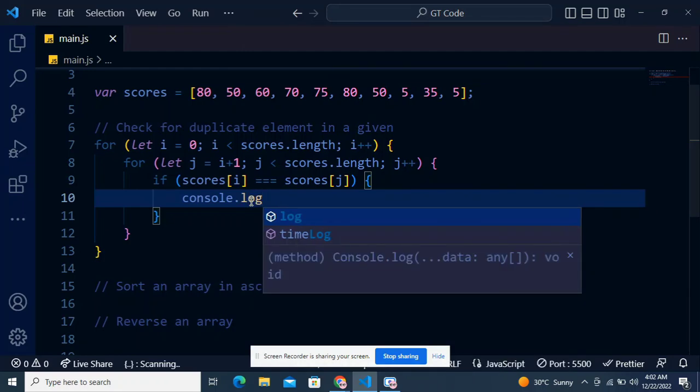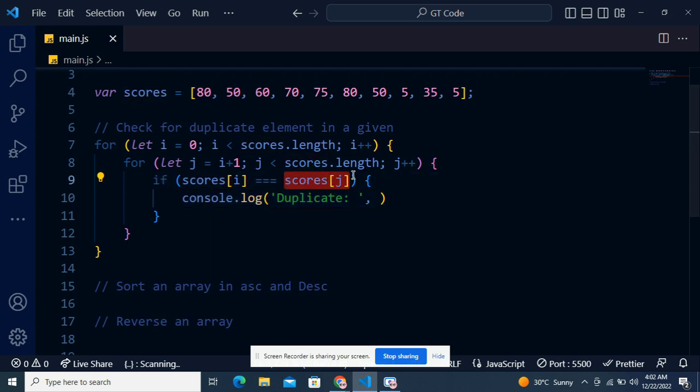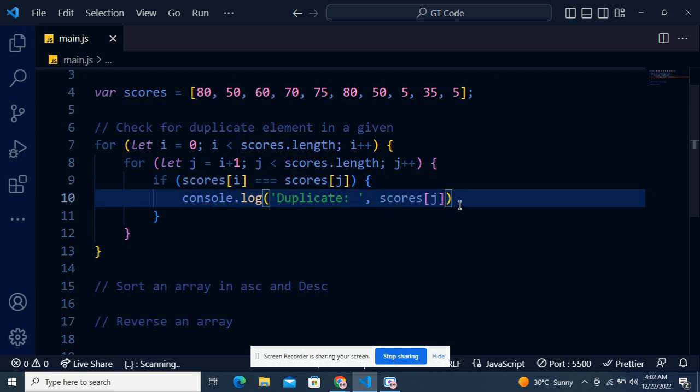We can say console.log duplicate element. Let's write it this way: duplicate element. And let's just call it duplicate. Yeah, like so. Okay, duplicate. So the duplicate is going to be in j, right? Okay, good. It's just as simple as this.